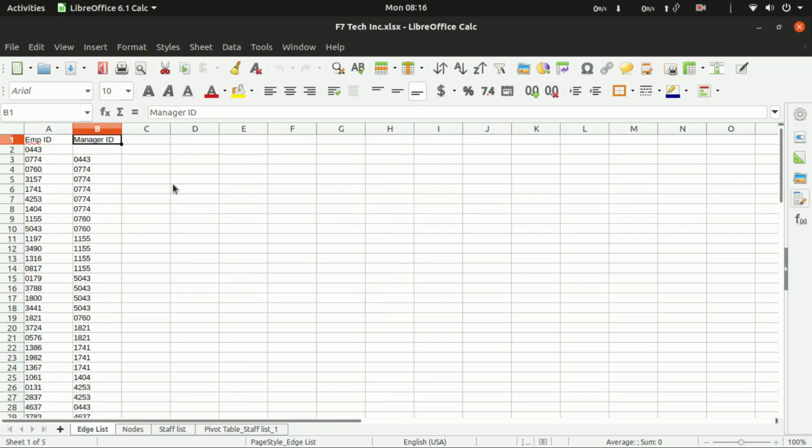Here, this is the sheet named Edge List. It contains the relationship between the manager and his subordinates, or you can say the predecessor and his successors.